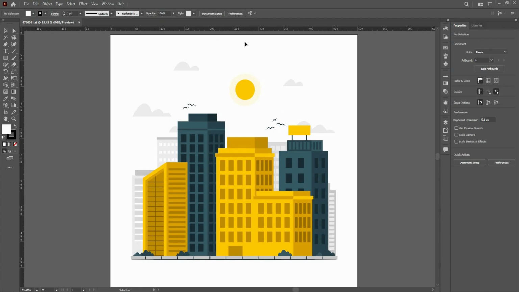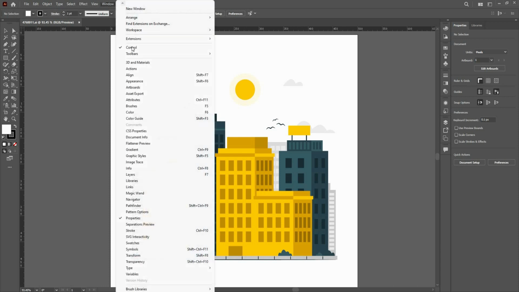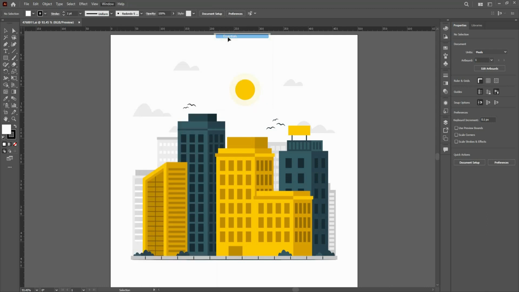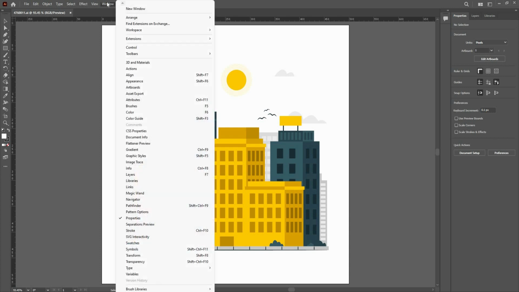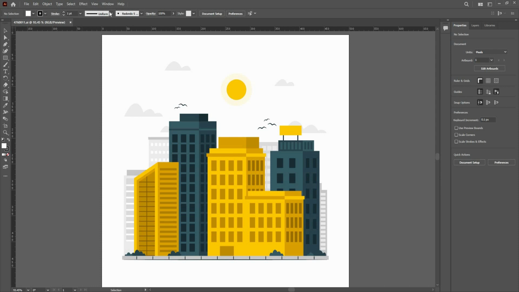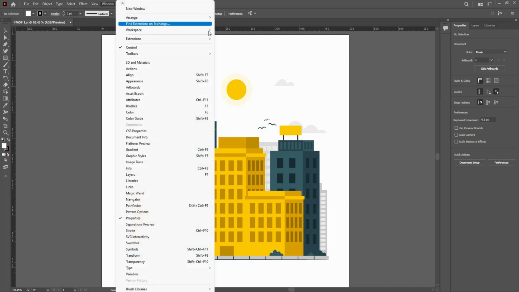Essentials Classic was the workspace that was previously used in the older versions of Illustrator. So it had a control panel here. So Control is now on. Let's say I'll just go to Essentials. Now my control panel is gone. If I go to the Window menu and I want the control panel even in Essentials, I can just go ahead and click on Control. I'll get my control panel back even in Essentials.